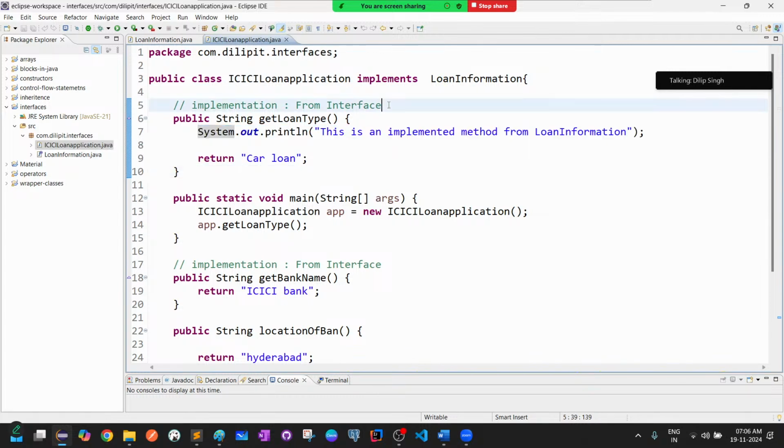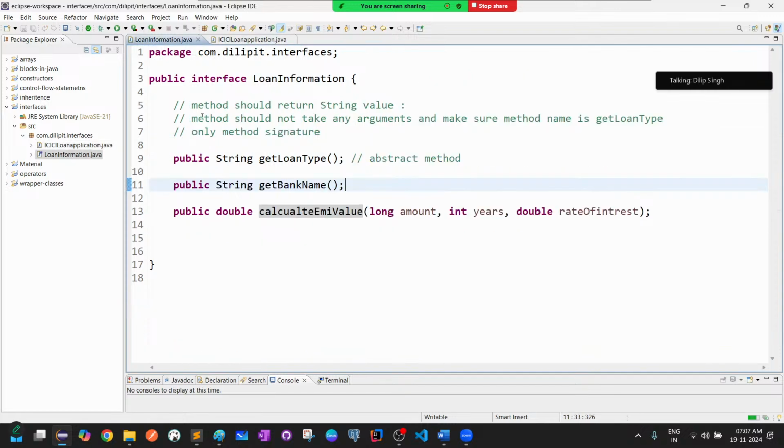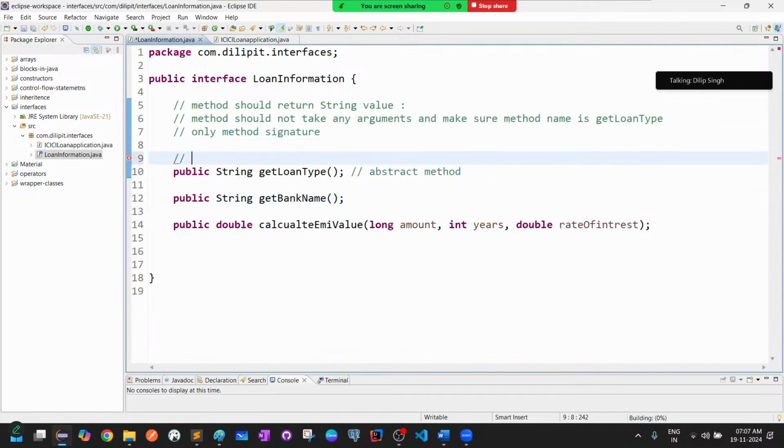So these methods will be called concrete methods. Concrete methods means methods which have the logic. Methods with logic. But whenever methods don't have the logic, in Java we have a concept called abstract methods. So I will introduce this terminology also.